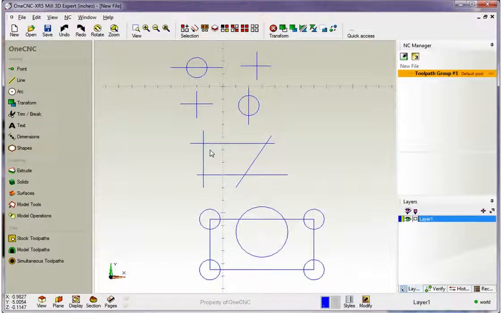Hello, this is Patrick at OneCNC West, and what we're going to do in this training video is take a look at trimming within OneCNC XR5.